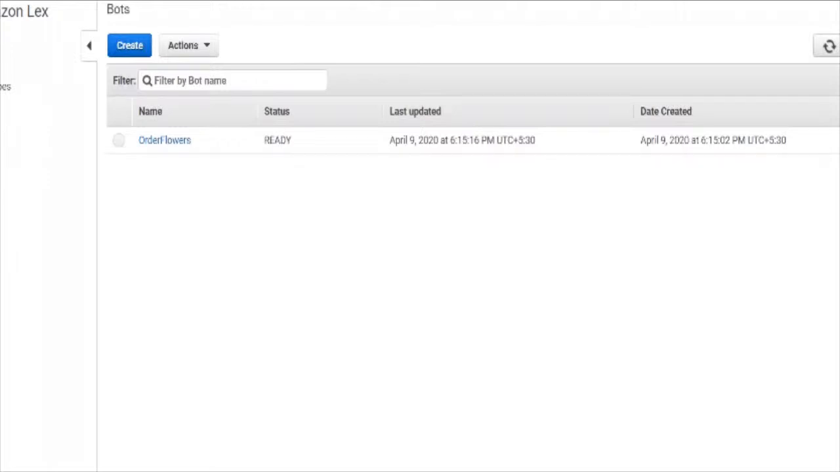Here we can choose the output voice as Sally. We can define the session to be 10 minutes. We can keep the sentiment analysis to no. And then we can click on create.